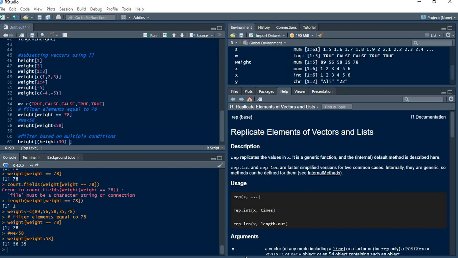Now I need to put or. To put or, you use this, a straight line, not a forward slash or a backward slash. That is the logical or. And say height greater than 56, and we run that.